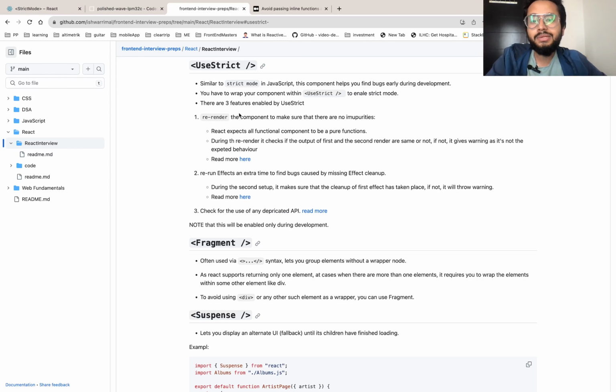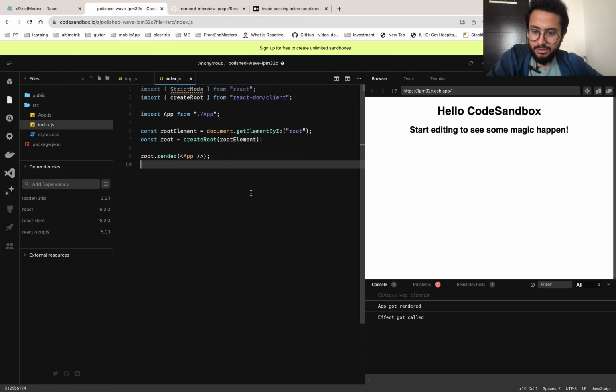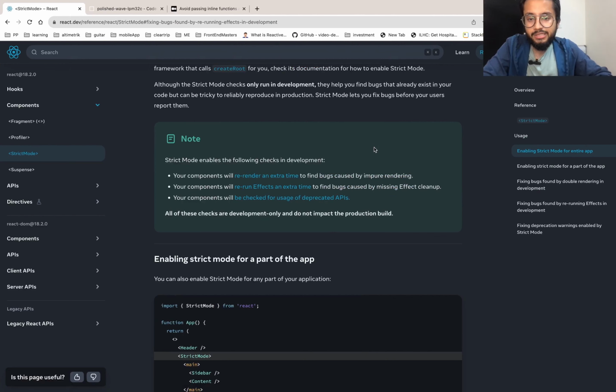There are basically 3 features enabled by strict mode. These are: first, re-render the component; second, rerun the effects; and third, check for the use of any deprecated API. We have already seen here in this example that with strict mode enabled, our component was getting rendered twice and also the effect was being called twice. Let's go through each of these in detail.